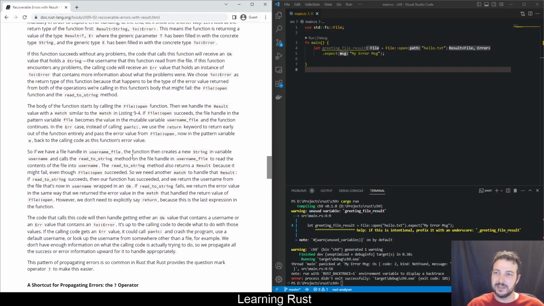If this function succeeds without any problem, the code that calls this function will receive an Ok value that holds a string, the username that the function reads from the file. If this function encounters any problem, the calling code will receive an Err value that holds an instance of IO error that contains more information about what the problem was. We choose IO error as the return type of this function because that happened to be the type of the error value returned from both of the operations we're calling in this function's body that might fail: the File open and the read to string methods.